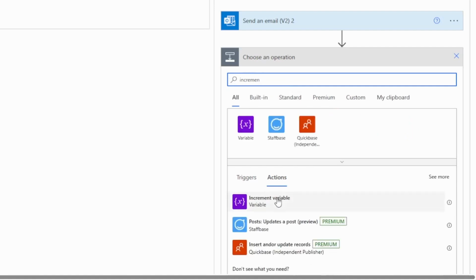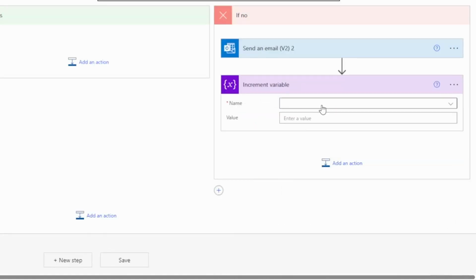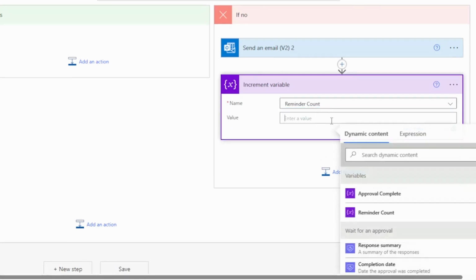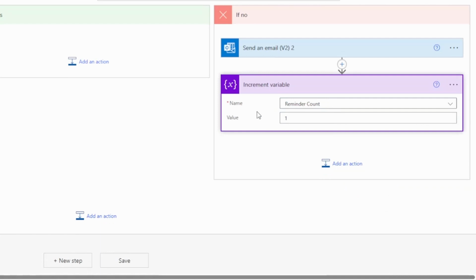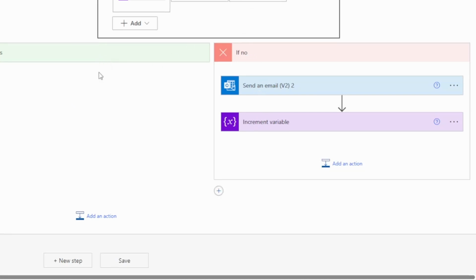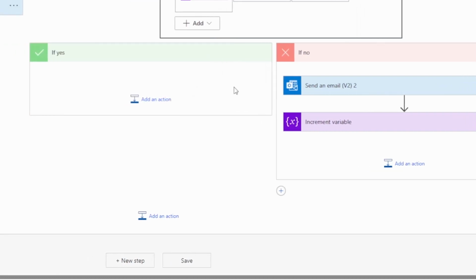And there's a neat action here called increment variable. And that works perfect for situations like this. We could just say, reminder count should go up by 1. So after the first execution, it'll go from a 0 to a 1, and then to a 2. And then once we get to a 3, then we'll go into this yes branch and we can exit the flow. So let's add that stuff now.